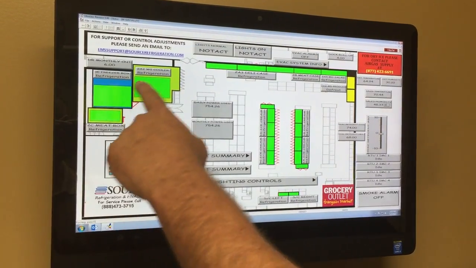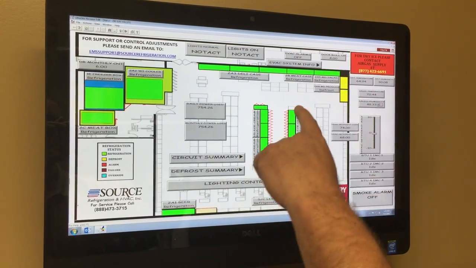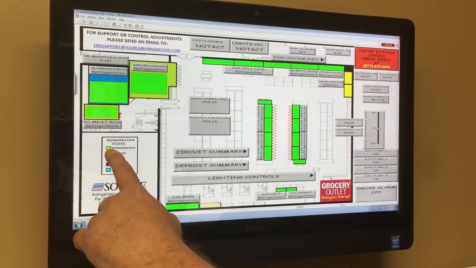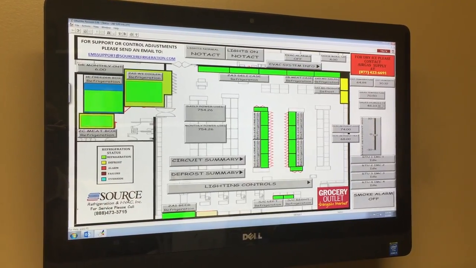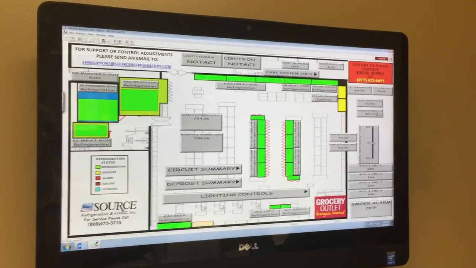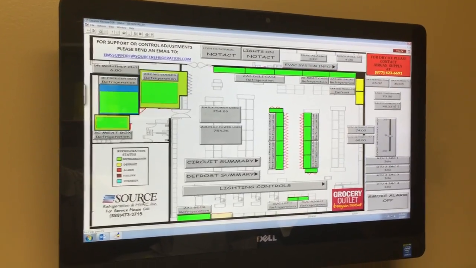If you notice, there are green squares, yellow squares around the store. The green squares mean that the system's in refrigeration. Yellow means it's in defrost. If a square is red, that particular case is an alarm and there's a problem that needs to be addressed.